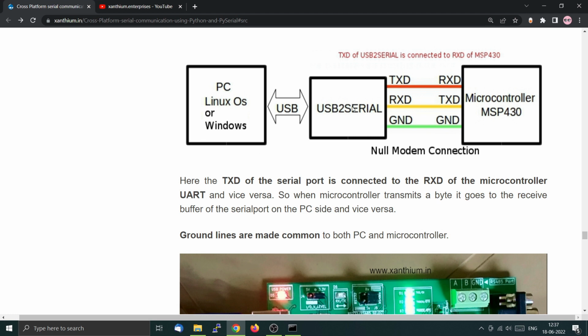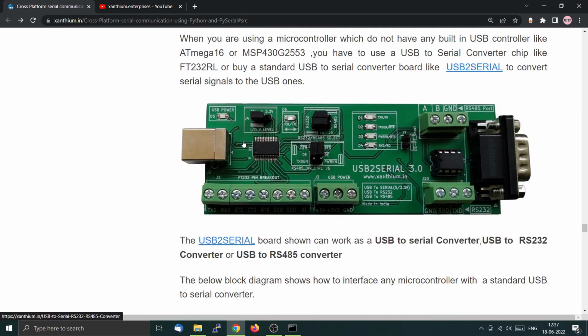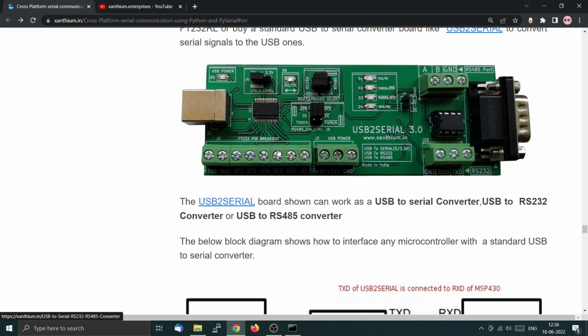And the USB to serial converter will convert the UART signal to USB, and from there it will be connected to the PC. Here I'll be using a USB to serial converter, which you can buy from our website, or you can use another USB to serial converter. This one uses FT232 and it has breakout pins, all mounted on screw terminals. It can also convert from USB to RS485 and to RS232.